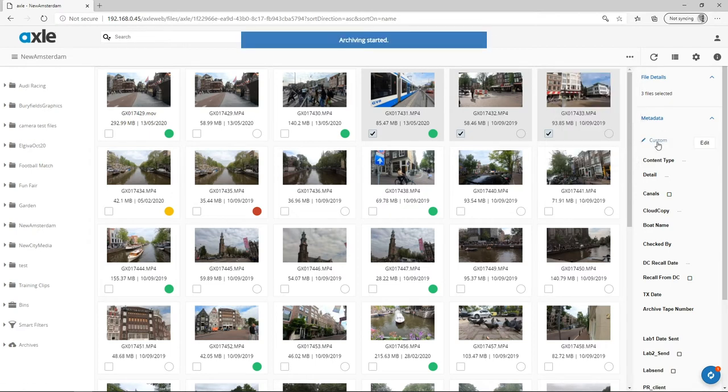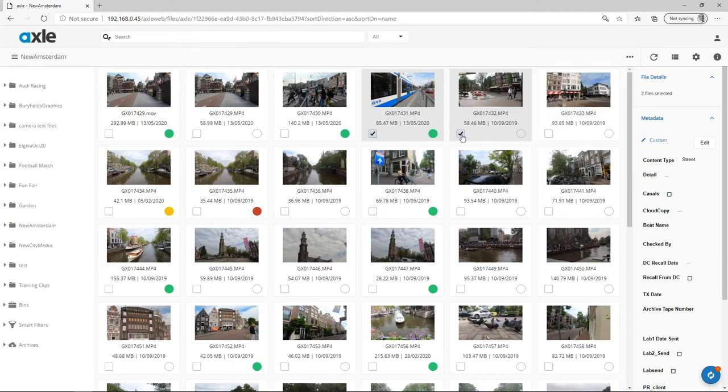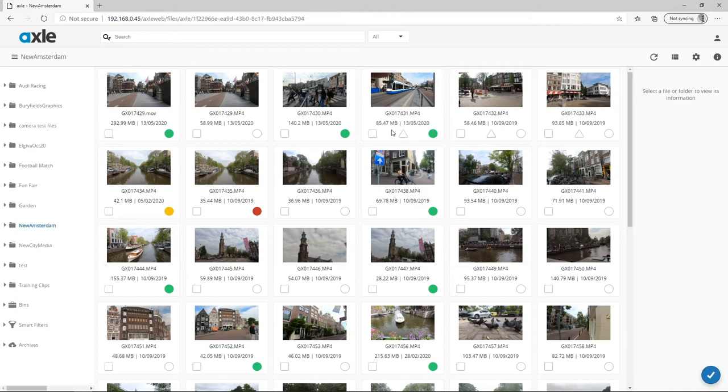This will start a background process of copying the clips along with the proxy files and XML sidecar files to the preset location. The files will show a clear triangle to show that they have been archived.